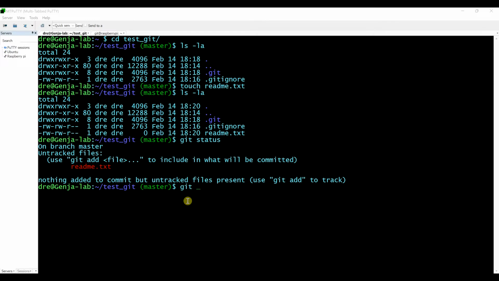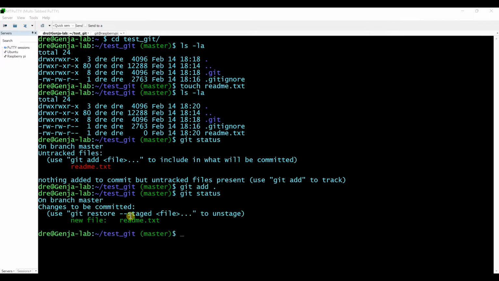So at the moment, readme.txt is untracked. Now, when I do git add, it's now a staged file, ready to be committed. So now it's being tracked and it's staged to be committed. In this state, it was known as untracked. It was also unstaged because it wasn't added into the index. So this staging area is known as the index. It was just existing in the work tree.